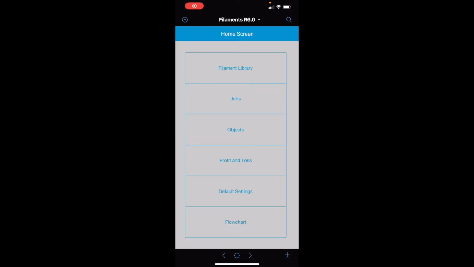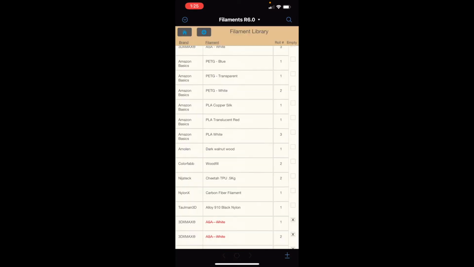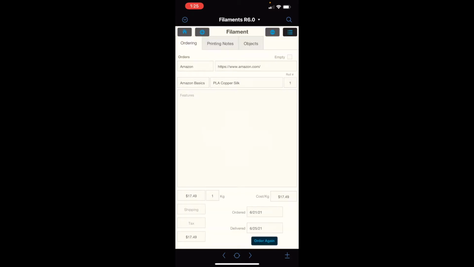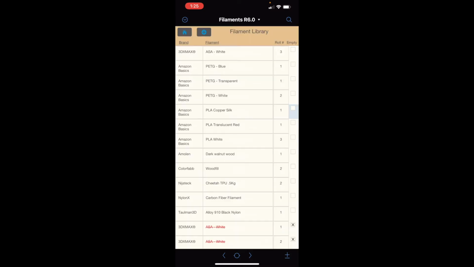Okay, let's start out with the filaments library. We'll click on that. And in this case, it takes you to the list. Now, the first time you click into it, it's going to take you to an individual page like this, so you can set up your first filament. But if I click this little icon in the right corner, that's a list icon, you can see I've got plenty of filaments in here already.